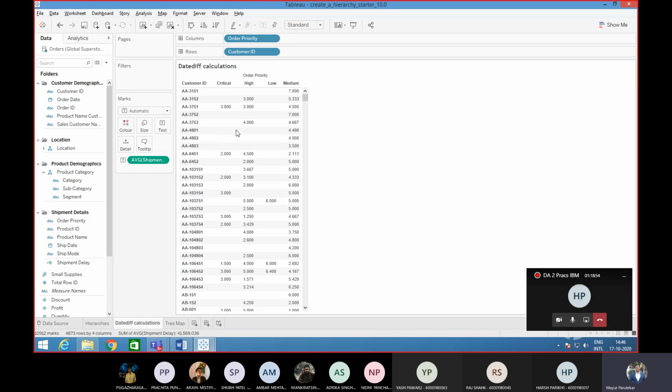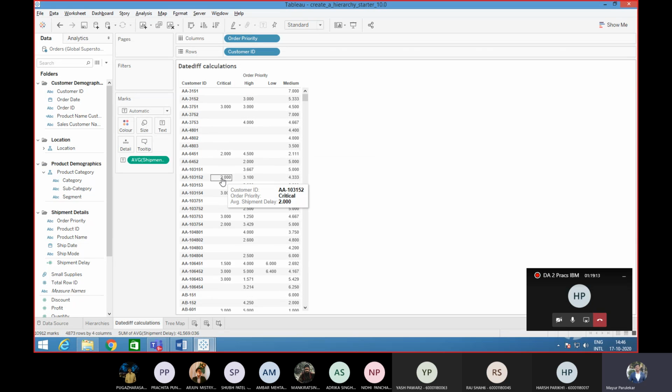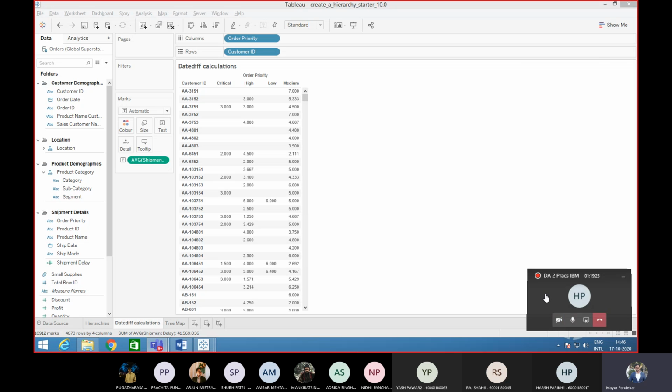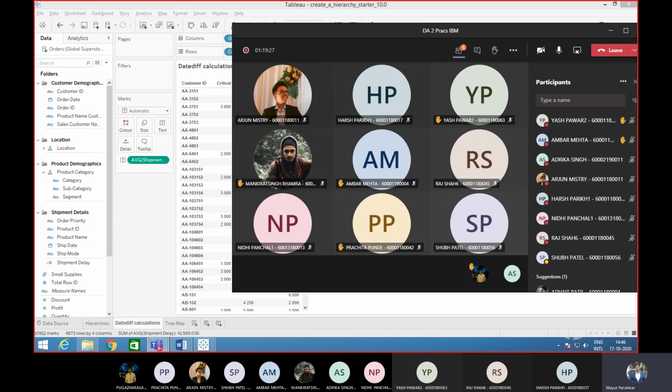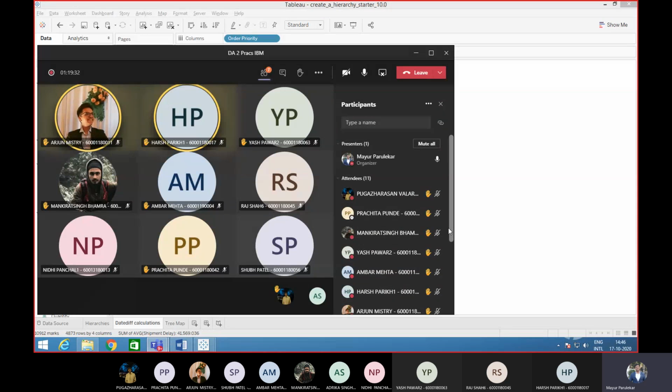You should be able to see the priority as critical, high, low, medium, and if it's critical priority, how many days it is taking, if it's high priority how many days it is taking, if it's low priority how many days it is taking, and same with medium. Check if you are able to get it. If everyone is getting it, once you finish, please raise your hand so that I know you've completed it.